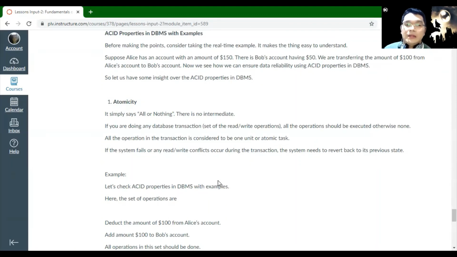If you're doing any database transaction, all the operations should be executed. Otherwise, no operation should be done. Basically, it's telling us that all the operations should succeed. If one or more operations of the same transaction do not succeed, all of those operations will not be executed or will be rolled back. All operations in the transaction are considered as one unit, or atomic.